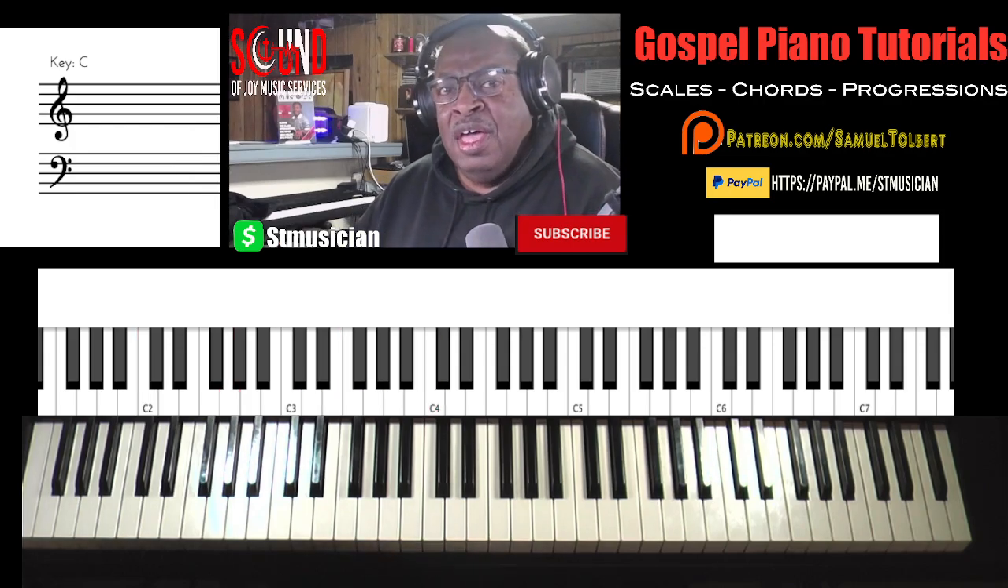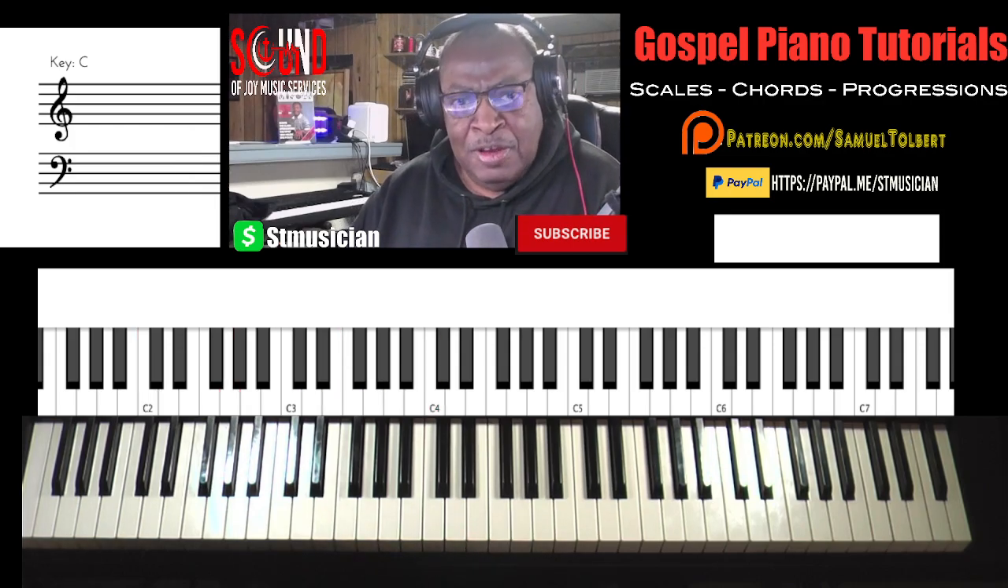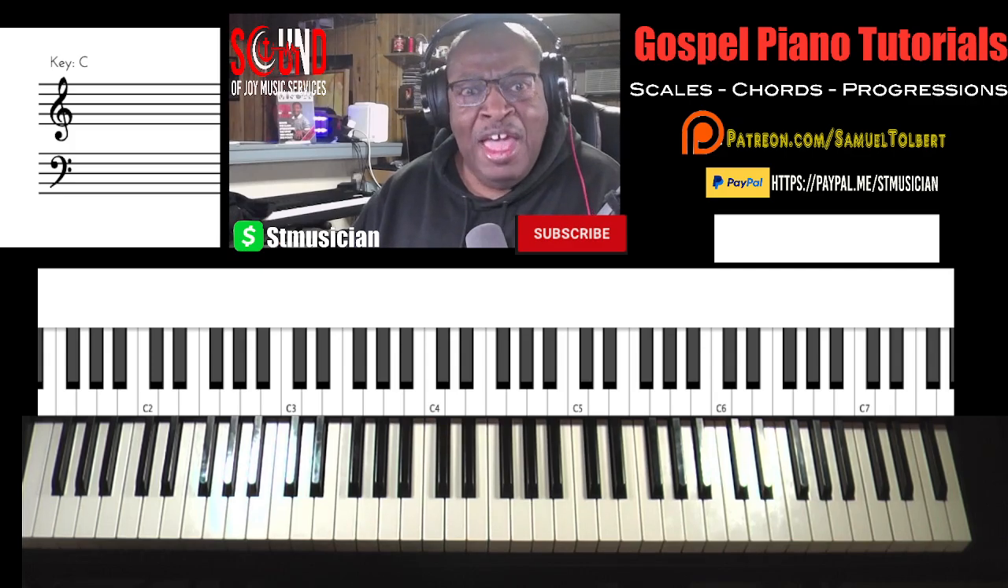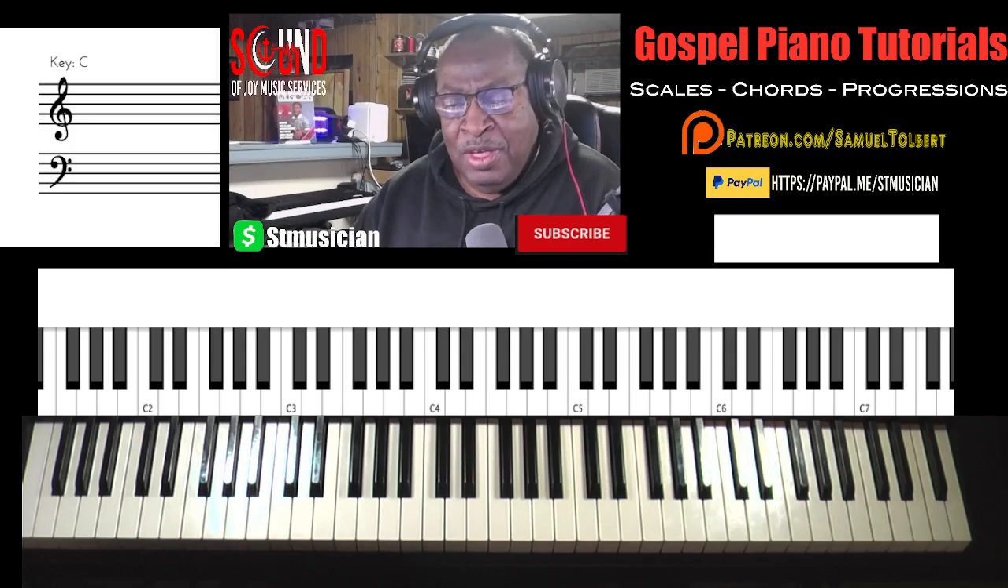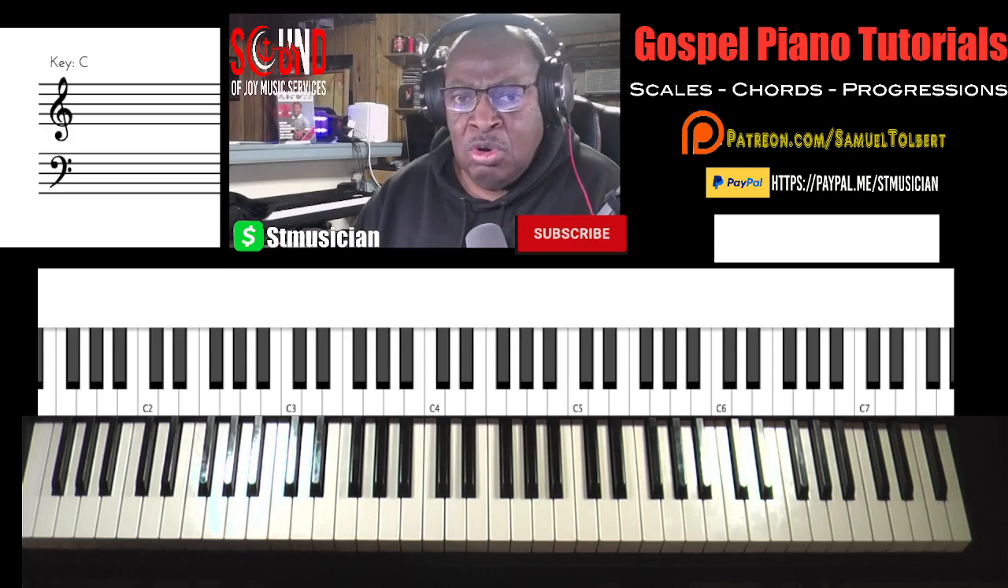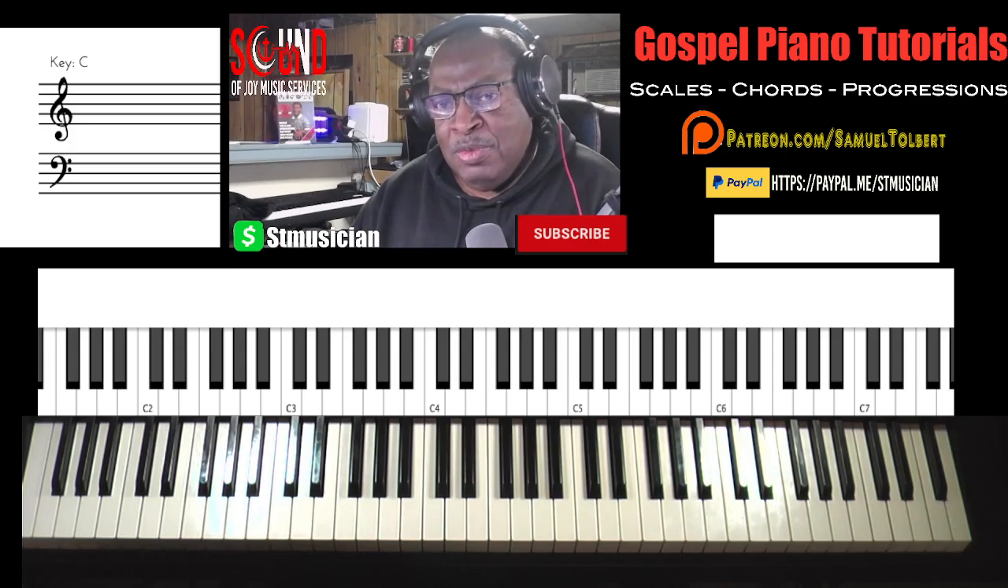So the song has a set pattern. It's always going to be the same way. Now, they may add some additional lyrics depending upon who's in front of the microphone or who's leading the song, but the chords will stay pretty much solid.